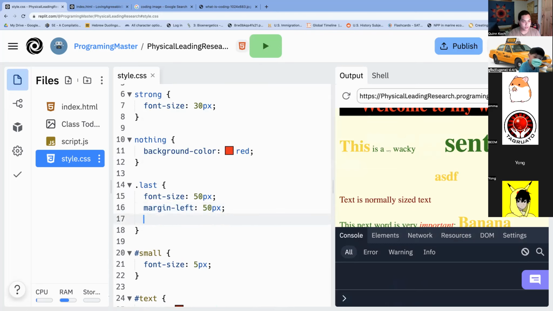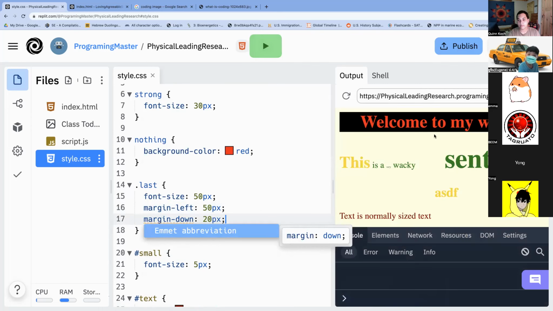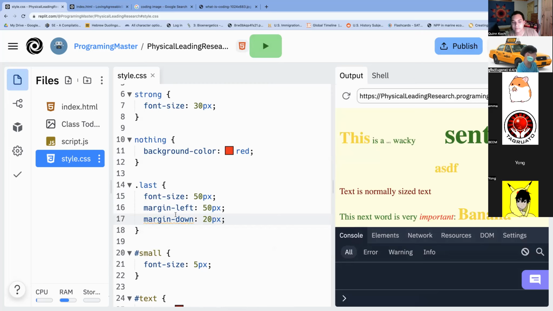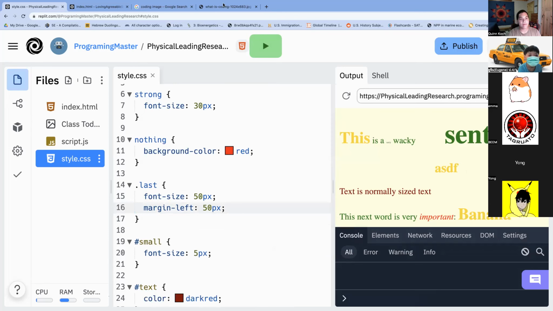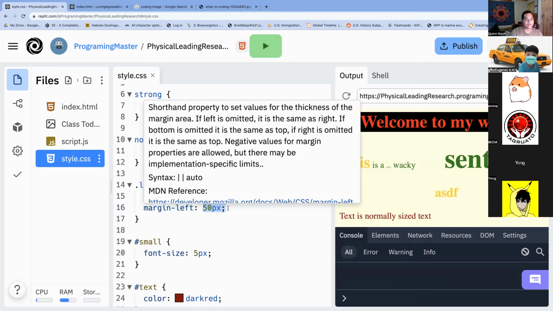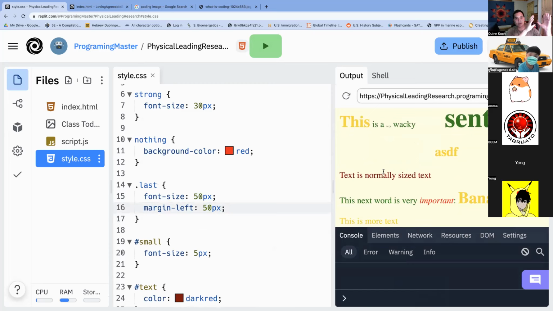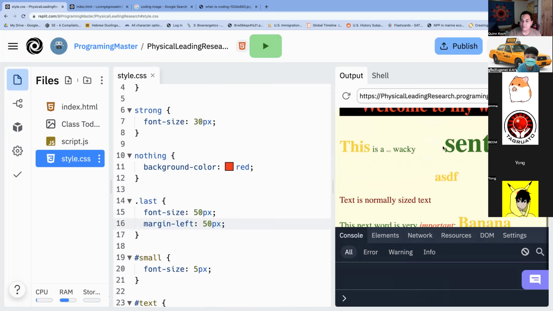I can also do margin down 20 pixels. Okay, that might not be working, but basically, margin left is a way to add space to your left. Very useful if you want to position something a little bit to the left, but not right in the middle. You can fine tune exactly where you want it in the page. But I'm using it just to make the sentence a little bit more wacky.